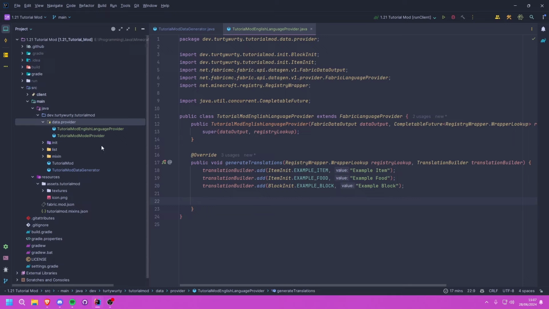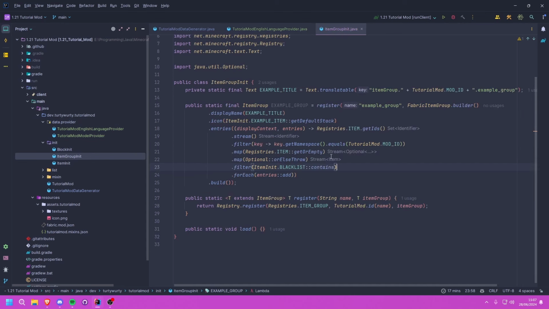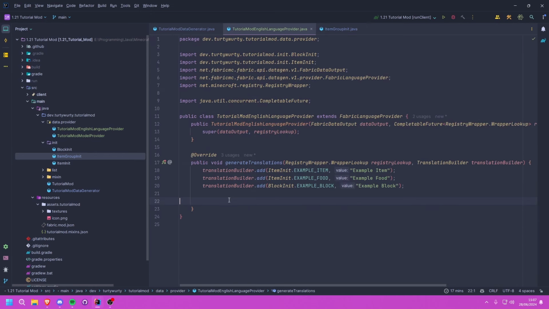Well, actually, that will be a little more complicated. So if we go into our init and we go into our ItemGroupInit here, you see we have this text that we're using for translation. So what we're actually going to need to do is make this a public static final Text. And basically what that will allow us to do is access this from in here.